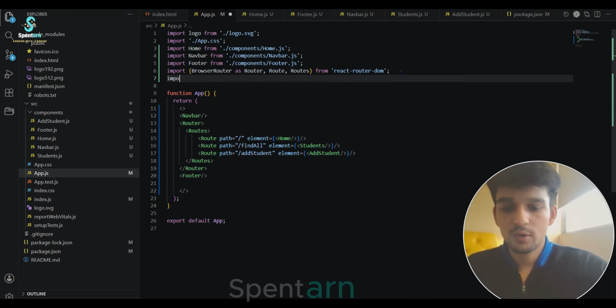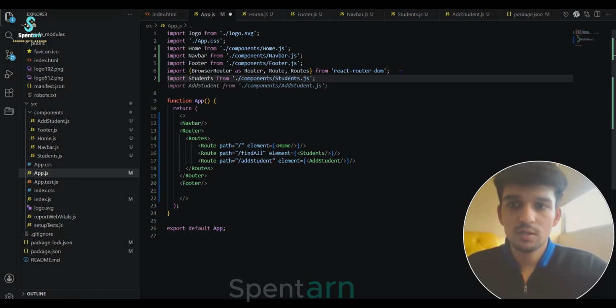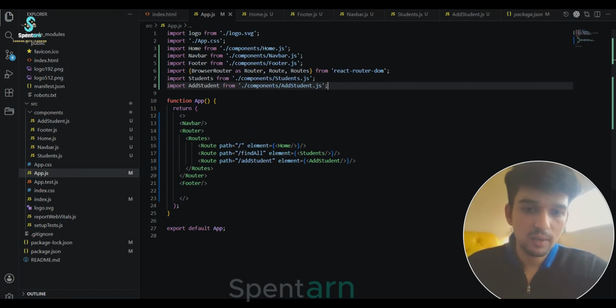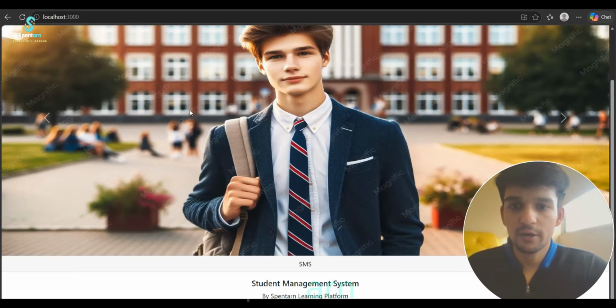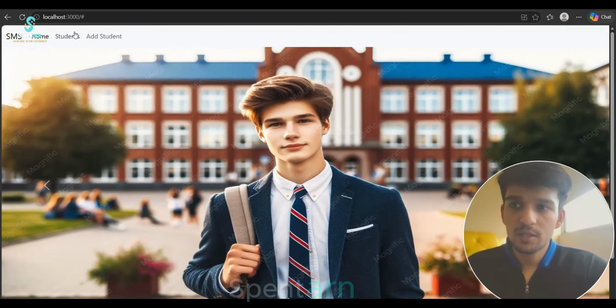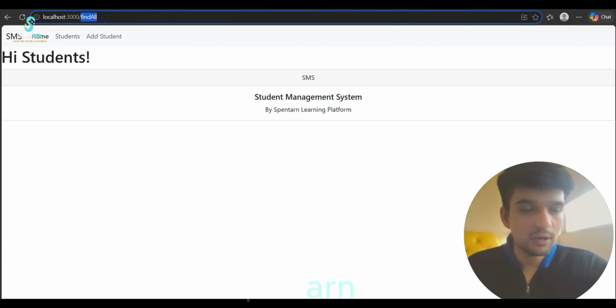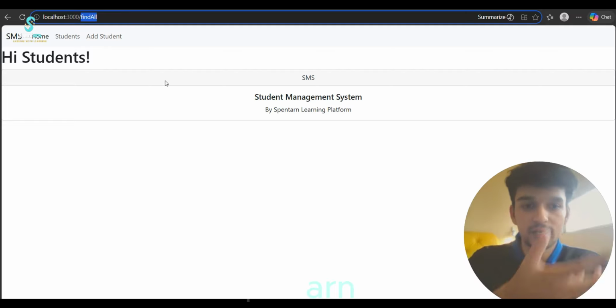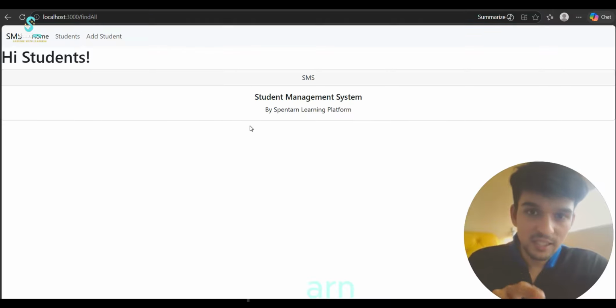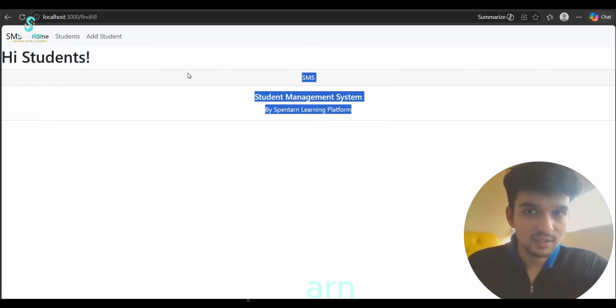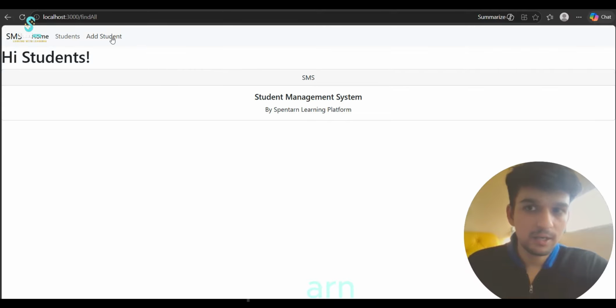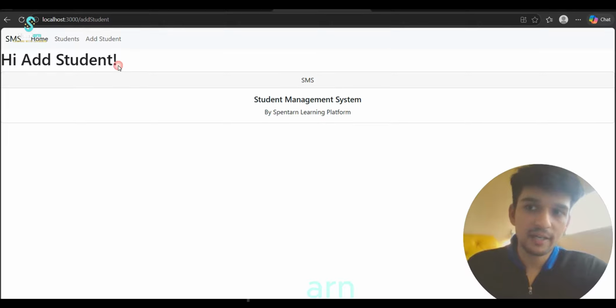Let's go back, import students from this, add student from this. Let's go back and look over here. We got it. Now, if I'm clicking on home, it's on the same page. If I'm clicking on students, it's taking me to the find all. This particular routing I have done with the help of react-router-dom, and that's how it's taking me to this particular page. Hi, students. These things remain as is. This is my footer, this is my navbar. If I'm clicking on add student, it's taking me to the hi add student page.